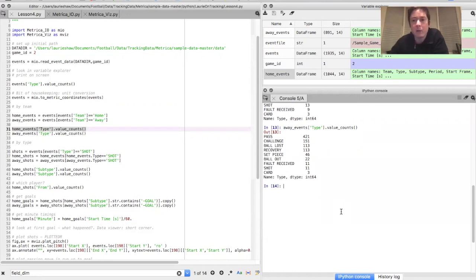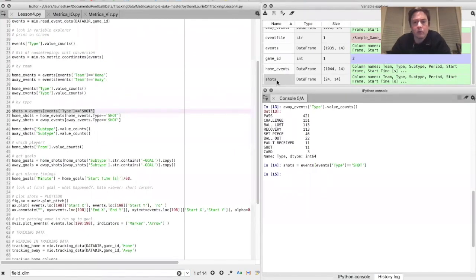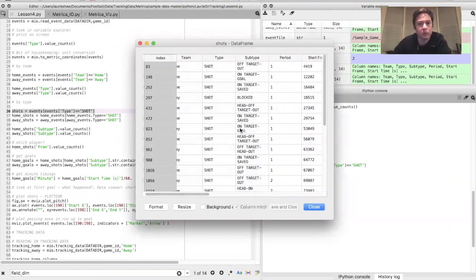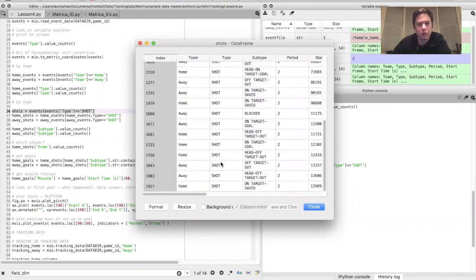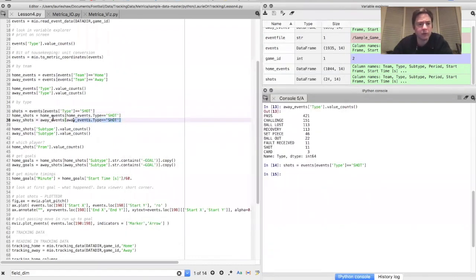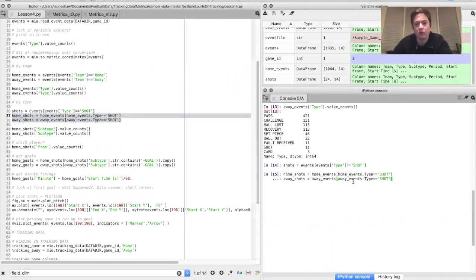Okay, so let's now dig a little bit deeper into the shot data, and we can select the shots for both teams by looking for all events of type shot. Let's take a look at the shots data in the variable explorer, and of course you can see these are all shots now for either team. And let's also create separate data frames for the home team shots and the away team shots.